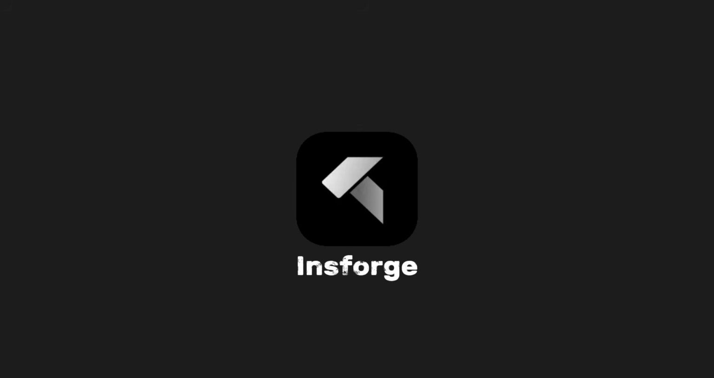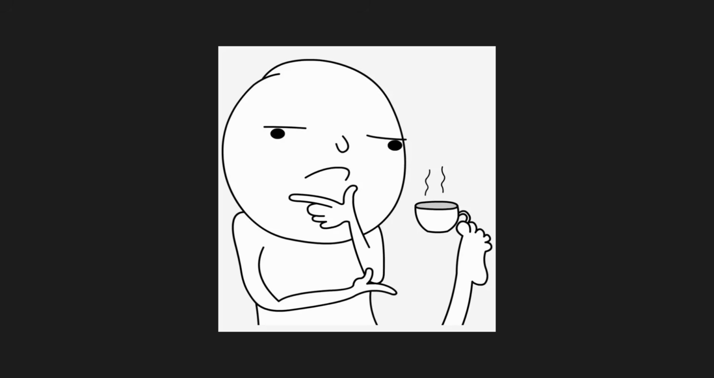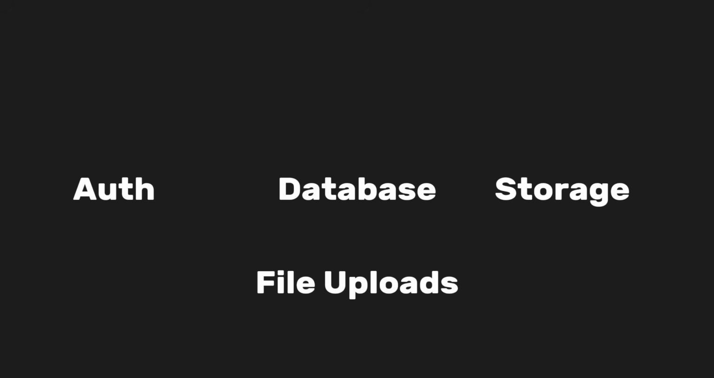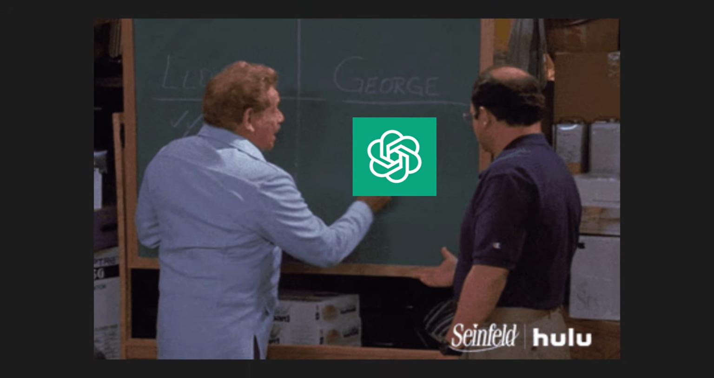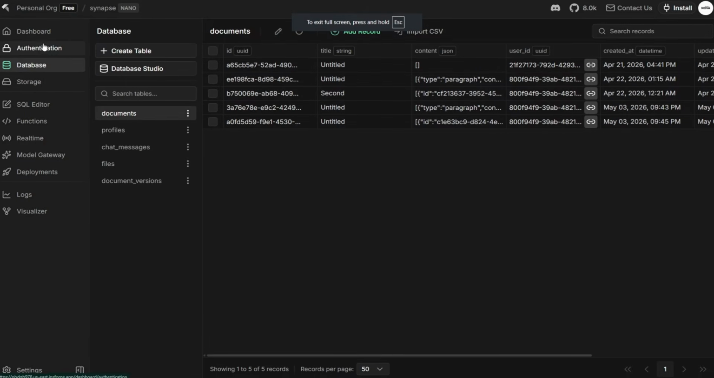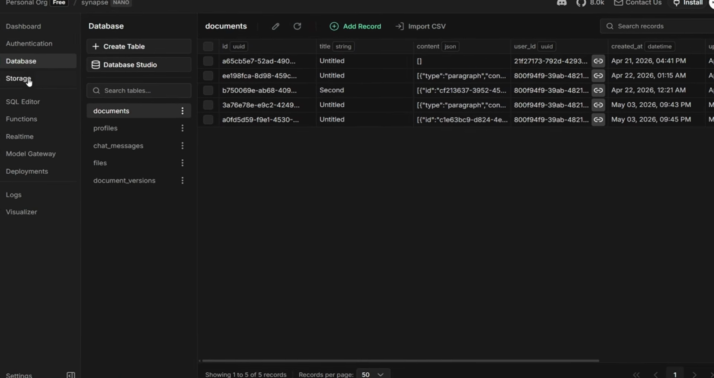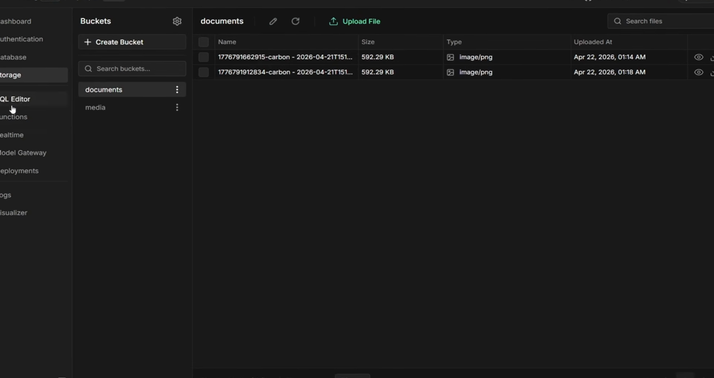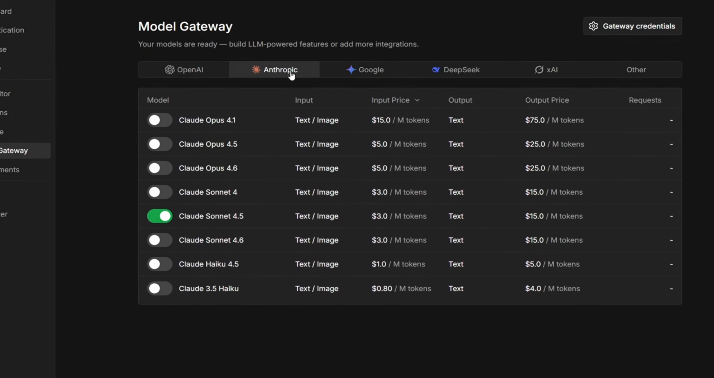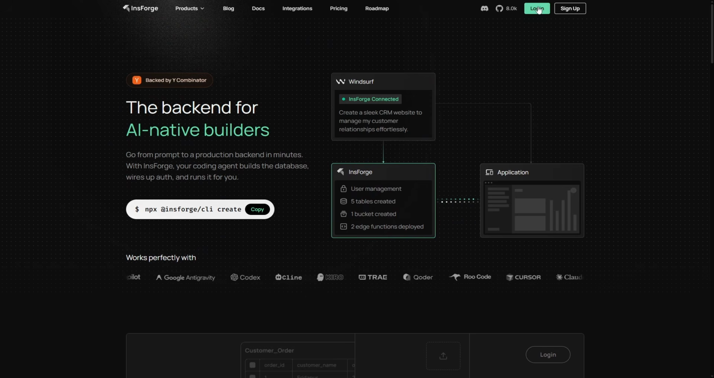Next, I needed backend power without building 5 separate services. That's where Insforge saved my life. Here's the problem with building AI products. You need auth, database, storage, file uploads, and AI. Most tutorials stop at just call OpenAI. Cool. Now, where do I store user data? Insforge gave me all of this in one SDK. Authentication, Postgres database, file storage, AI integrations, streaming support, and more. And its setup was super simple.